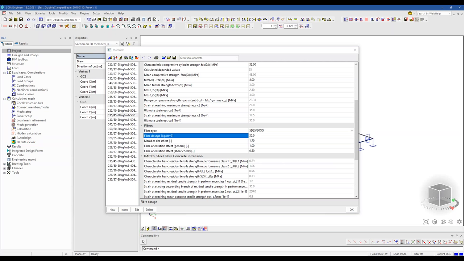Is there any safety factor which accounts for the fact that the fiber may not be 100% uniform? Yes, there is a factor. You can read our online help to find out what's the meaning or how is the behavior of that factor.